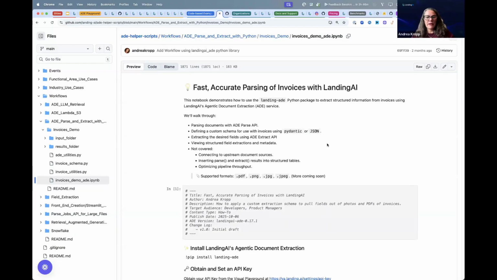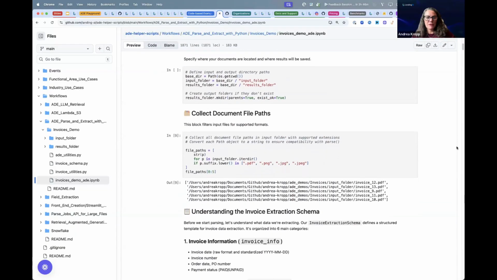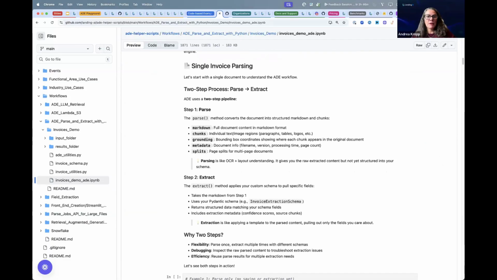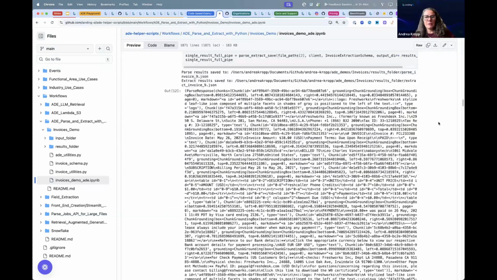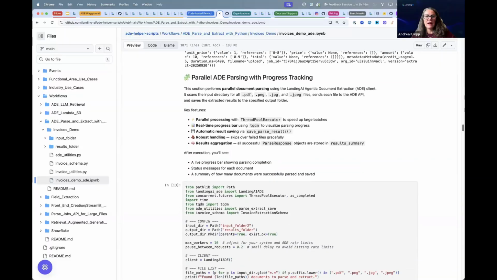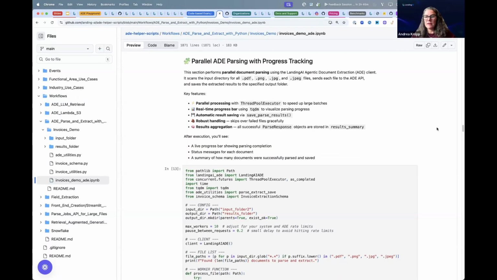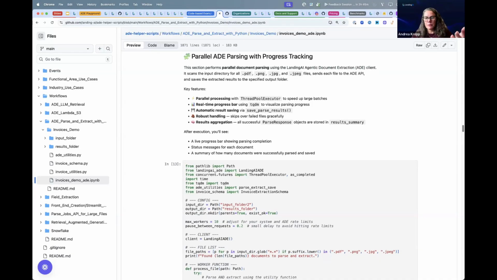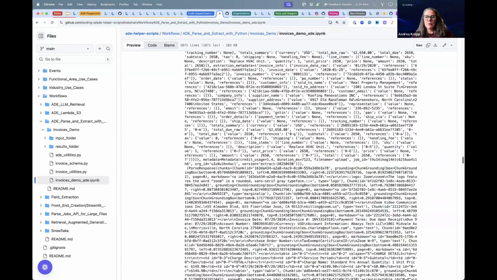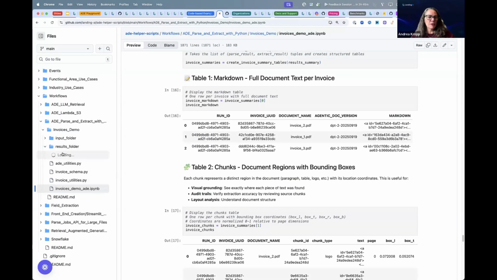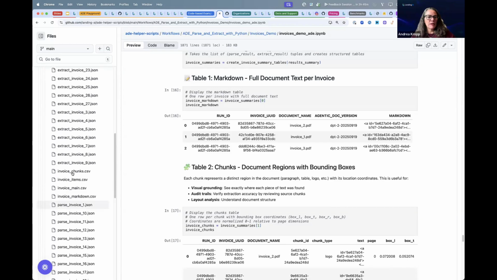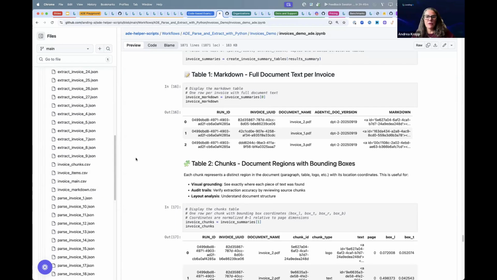So we've got a set of invoices, we've got a schema, and then here we're going to parse first and then extract. It goes through doing a single invoice in that two-step process, first parse, then extract. We've got lots and lots of output, which is here if you're interested. Then we're going to parallelize that to do many documents in parallel. This is also an area where Quinn and I provide a lot of advice on how to achieve high throughput and how to make use of the rate limits. When all is said and done, this will output four different tables, which are also over here in the results folder. These four CSVs are the output from this.